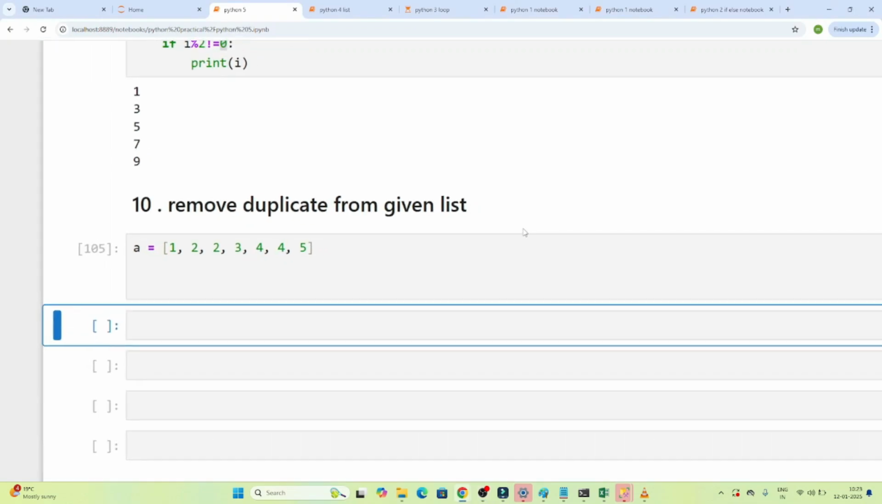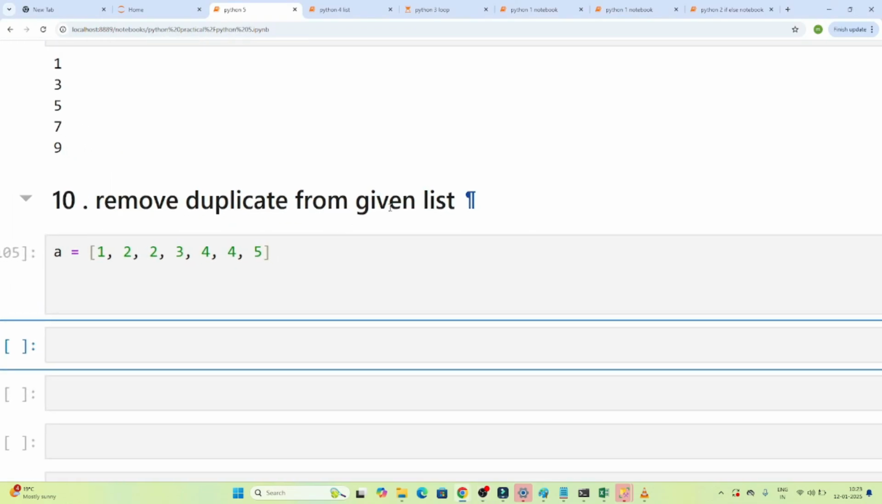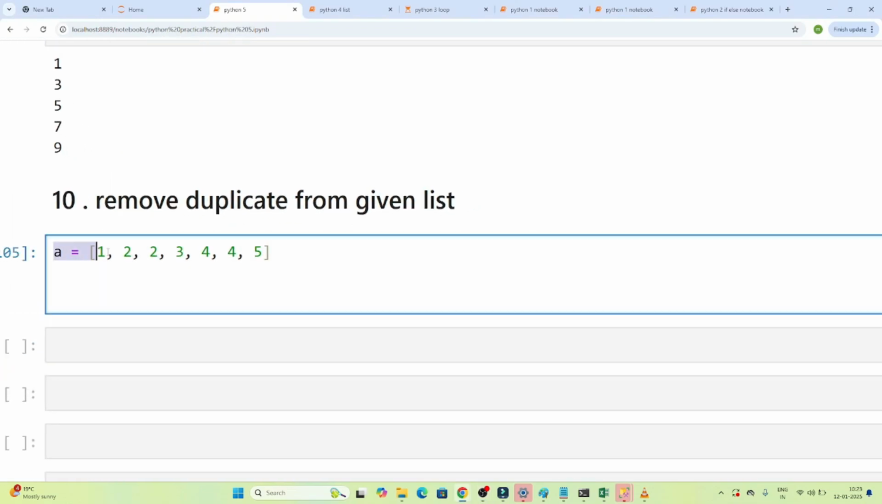Now let's solve another question. We had to remove duplicates from a given list. So you can see we have one list given. In this list, there are multiple duplicate values. You can see 2 is repeated 2 times, 4 is repeated 2 times, right? Now we had to create one list which should contain only the unique values from the given list.